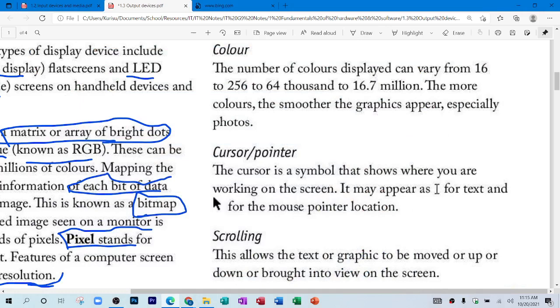Color. The number of colors displayed can vary from 16 to 256 to 64,000 to 16.7 million. The more colors, the smoother the graphic appears, especially photos. Cursor or pointer. The cursor is a symbol that shows where you are working on the screen. It may appear as an I for text and an arrow for the mouse pointer location. Scrolling. This allows the text or graphic to be moved up or down, or brought into view on the screen.